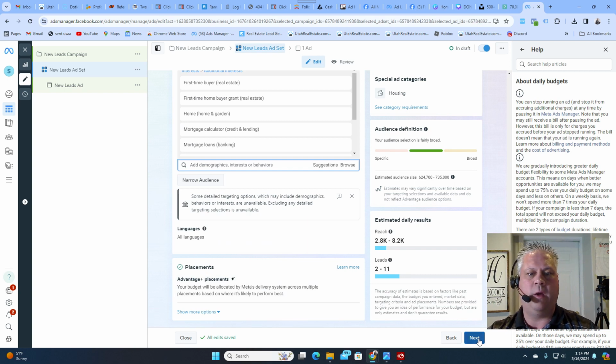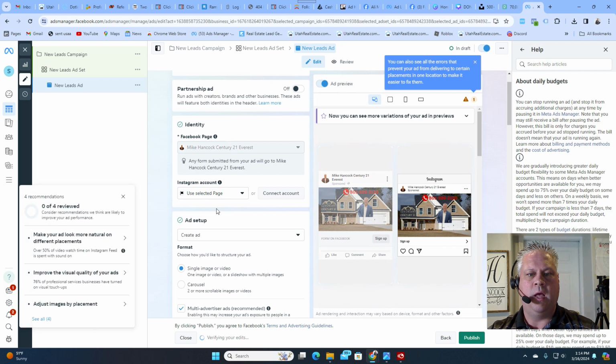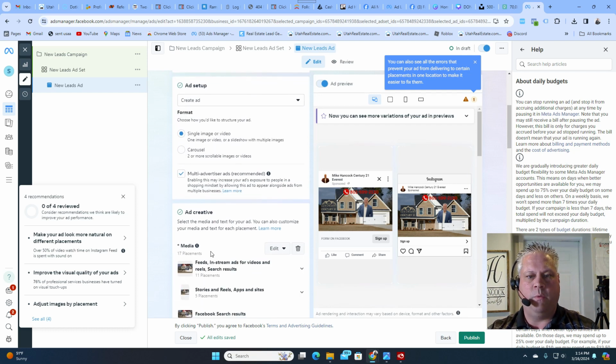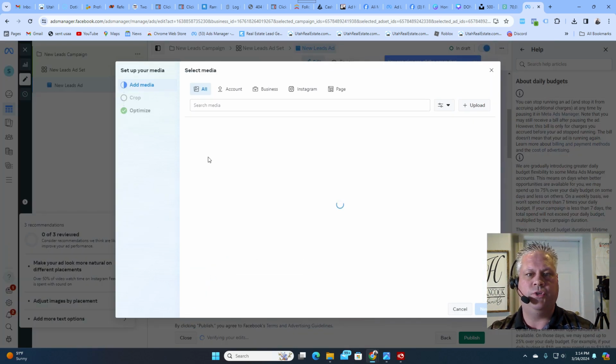Okay, we're going to come down, and now we're actually going to build the ad itself. So now we're in the ad set. I'll go ahead and connect your Instagram here. That way the ads will be able to show on Facebook and Instagram. We're going to set up a single image. So we'll go ahead, hit create ad, and we'll come down here and add our media. I'm going to delete this, and now I'm going to add the image.